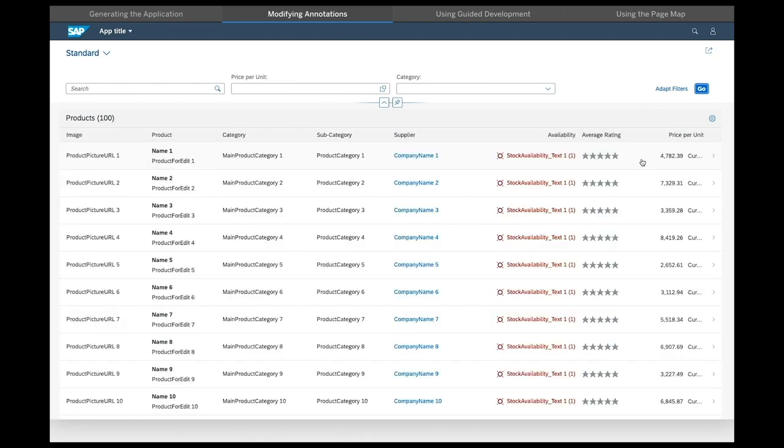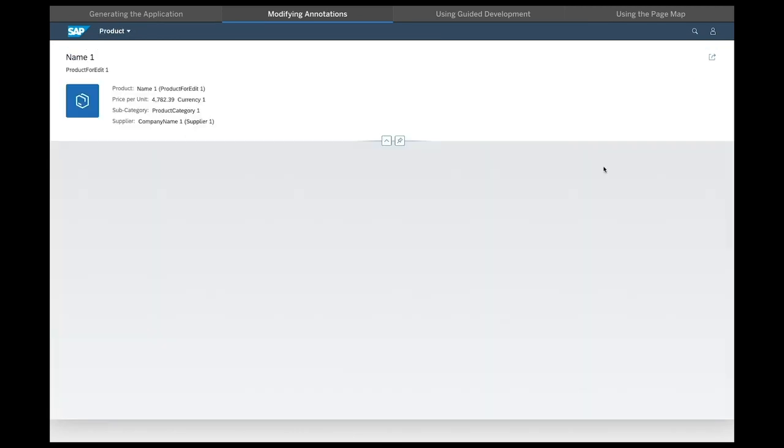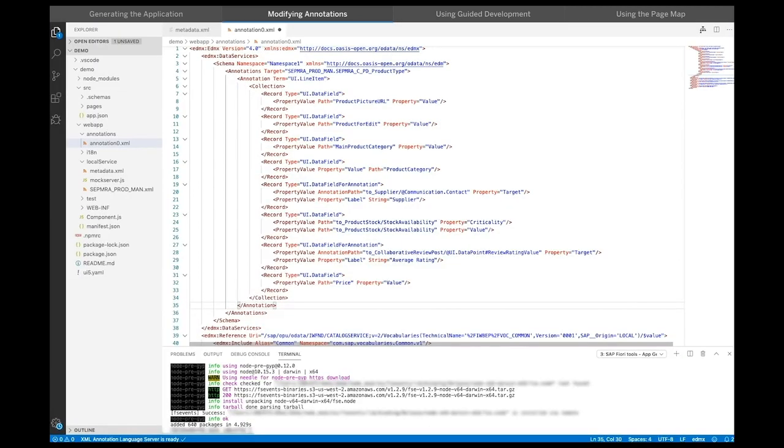I can drill down to the object page to see the details of the product. It is a bit empty right now, so we need to add the content using annotations. I want to create a section of facets to show more information about this product.